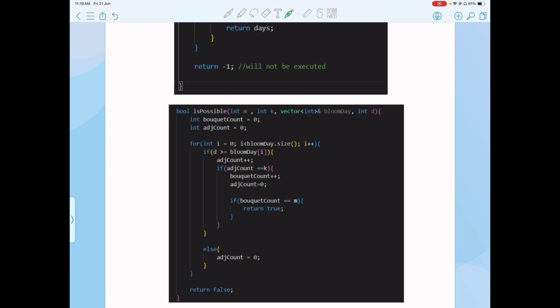However, if the day that we have taken as our answer doesn't exceed the bloom day of that flower, it means, suppose we were getting flowers like this, but this flower's bloom day is somewhat greater than the day that we have taken. So we were having the adjacent count as 3, but as soon as we cross this, the adjacent count becomes equal to 0 again.